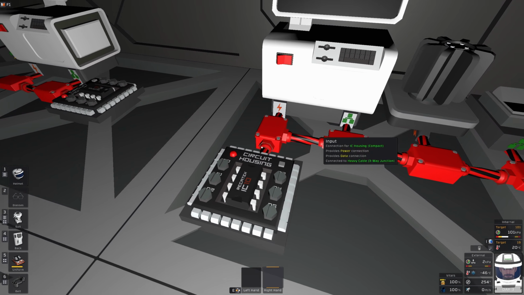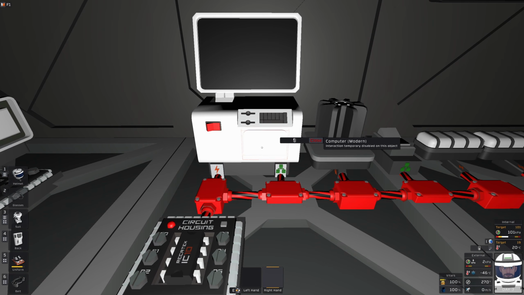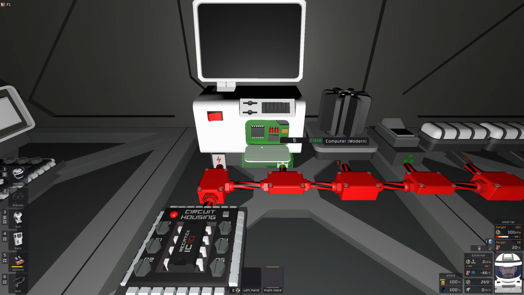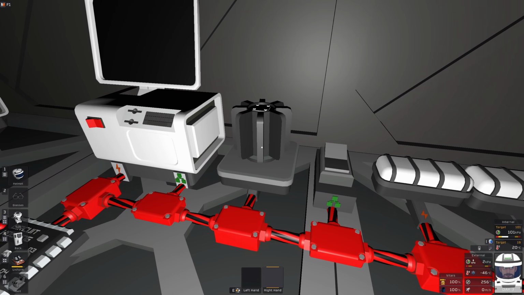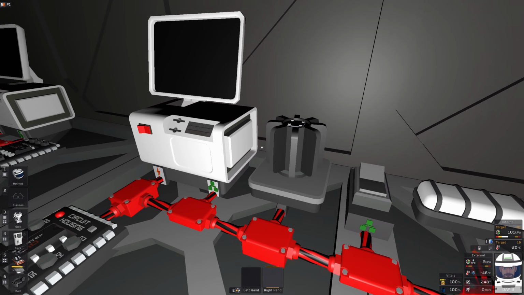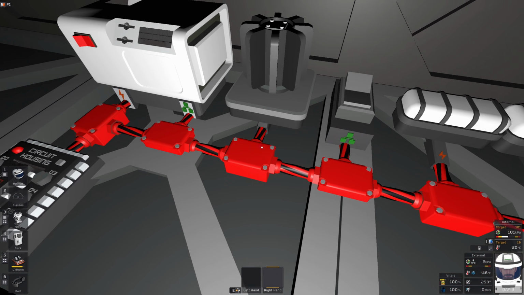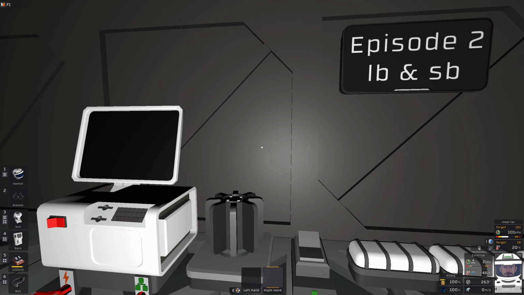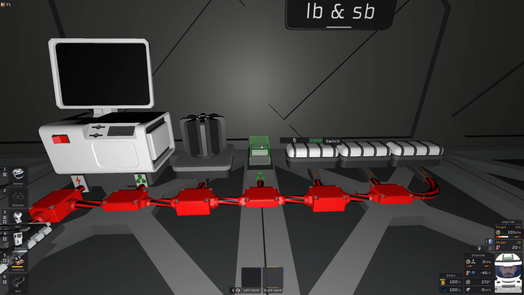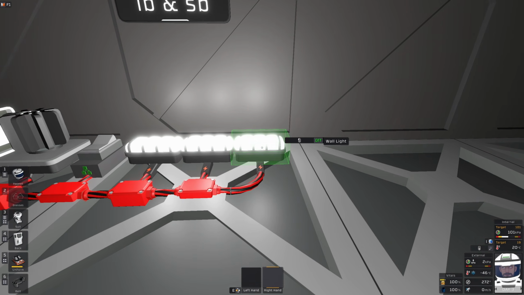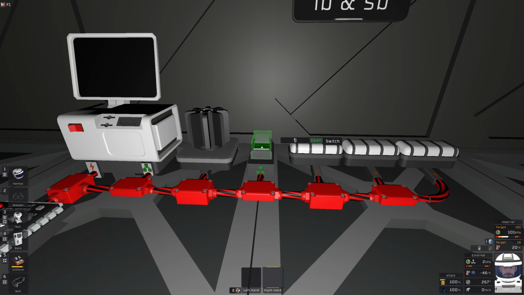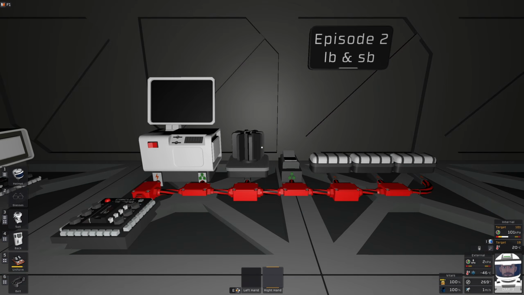So I've got my computer, got my IC housing on my circuit. I've got my IC editor motherboard in there. Power supply, obviously you wouldn't use this. This is for creative mode only. But this would be replaced by your power generation, whatever it is you've got. Switch and light. And very simply, we want this switch to turn on all these lights.